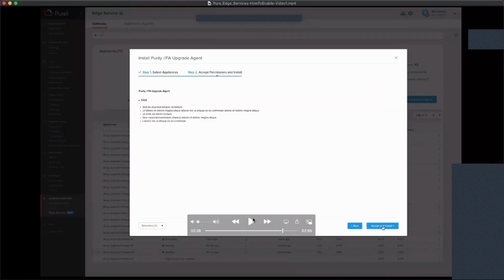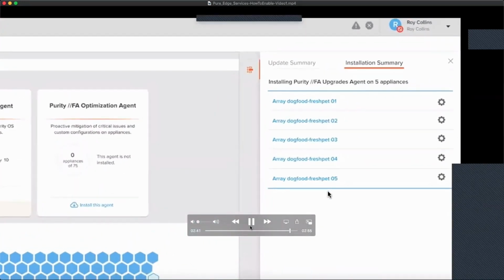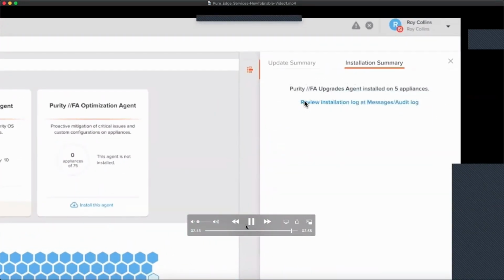Here it is going to give me a little bit of information about what I'm doing. This text isn't actually in here yet, but this is what you're going to do. You click accept. Now here's where the step-up authentication feature comes into play. There are some steps before this, but for all intents and purposes, if you're part of the program and you've started, it's going to send a text message to your phone with a 6-digit code. You put in that 6-digit code and it allows you to continue and actually install the agent. So you complete the verification here, and then you'll see that it successfully installed the agent on those 5 appliances.